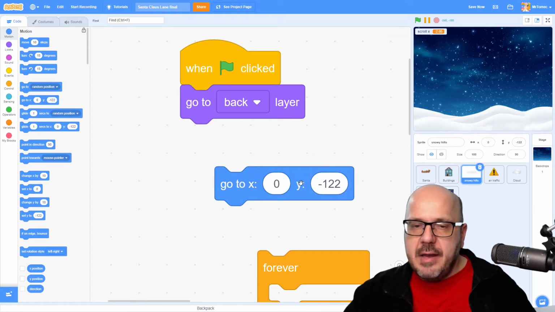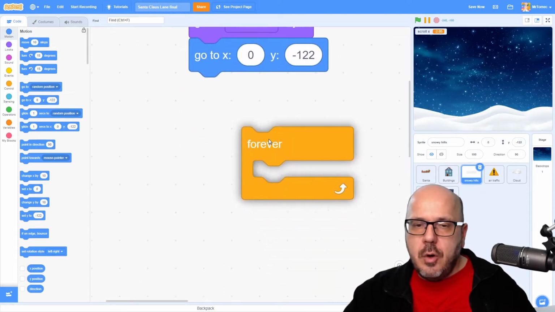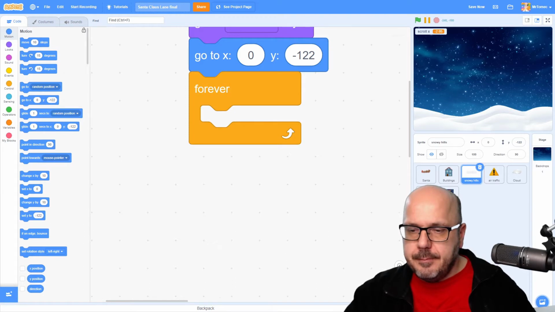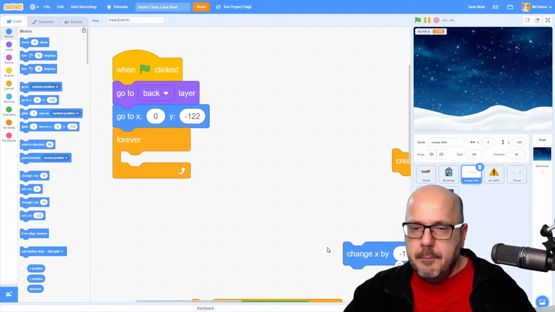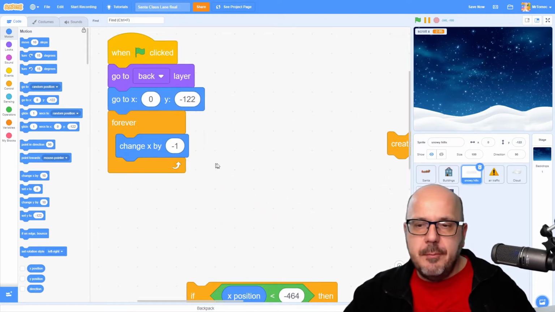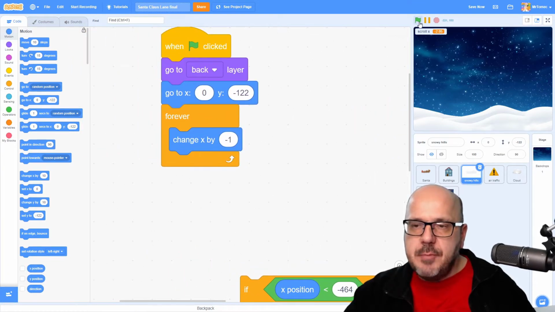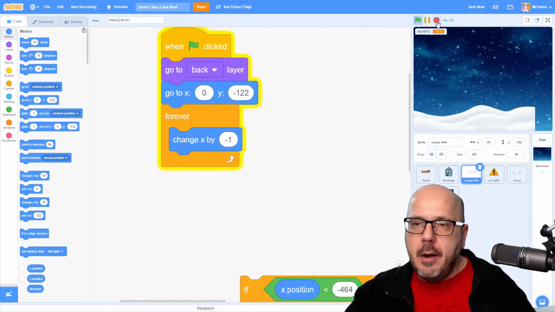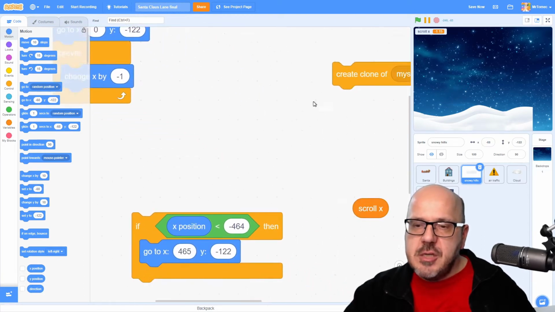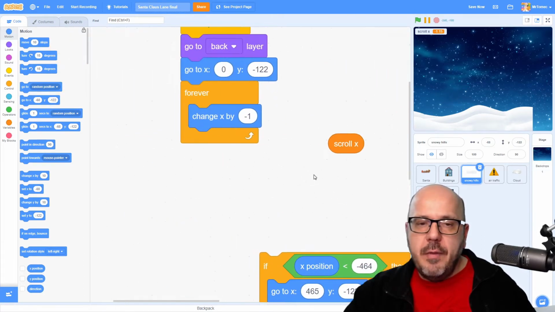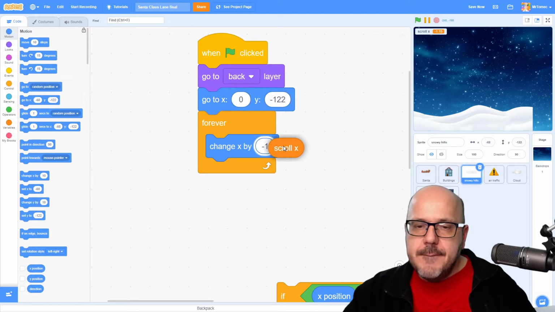So we got this guy in his starting position. So we're going to forever be changing our x by scroll x. We could just go change by 1 to scroll across, but that would be a constant speed, right? So we want to change it by scroll x so that it is accelerating as we're going along here.